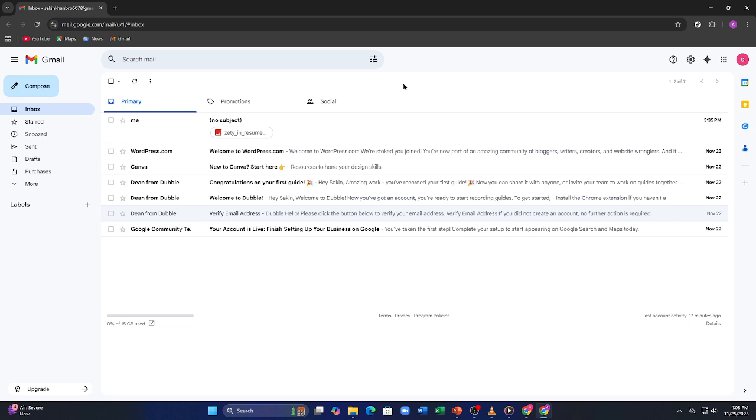Hey everyone, in this video, I'll walk you through how to automatically forward specific emails in Gmail in this full 2026 guide. If you want certain messages to instantly move to another account, Gmail's filter system makes it pretty simple. First, open Gmail, click the gear icon at the top right, and choose See All Settings.